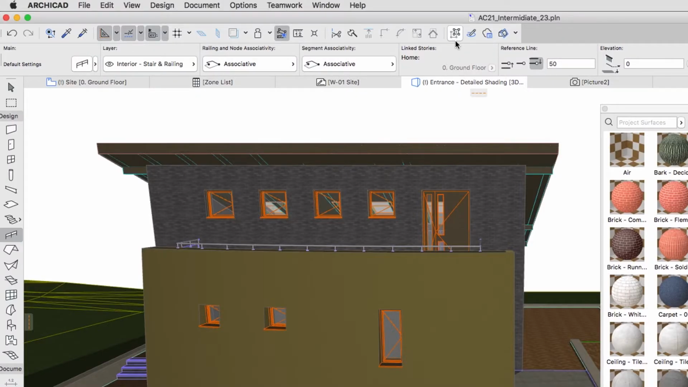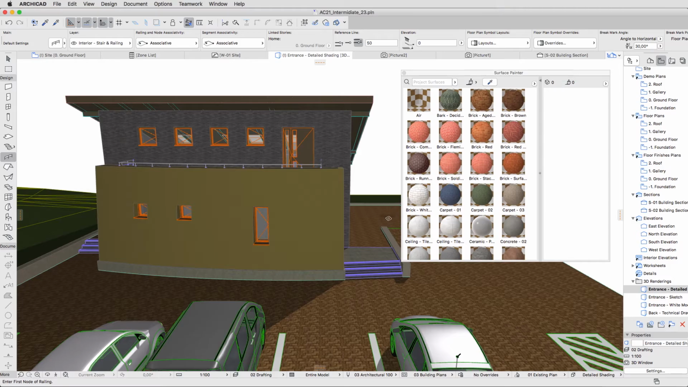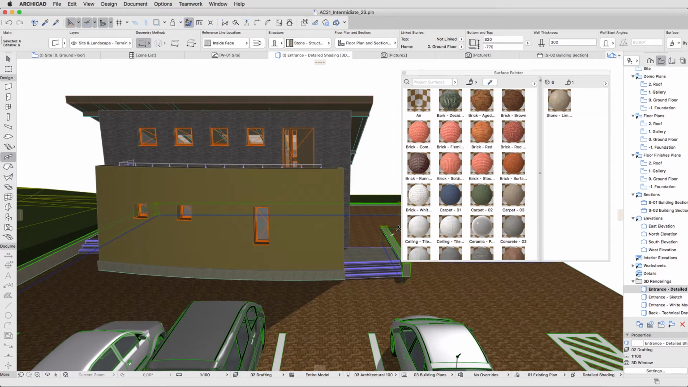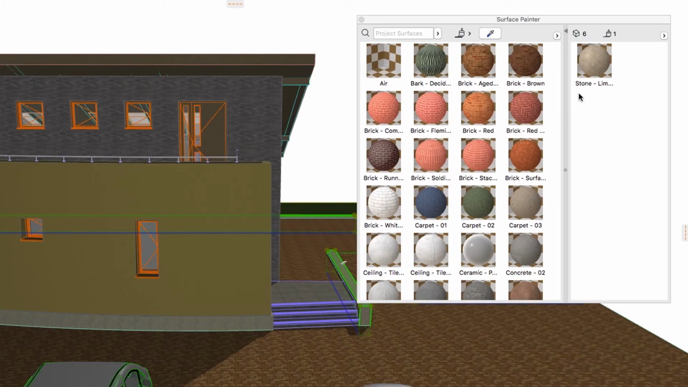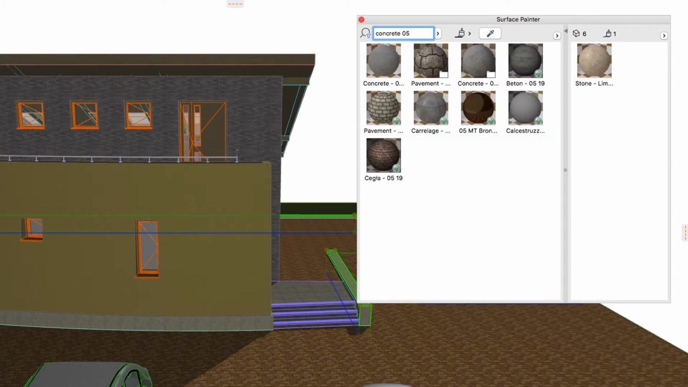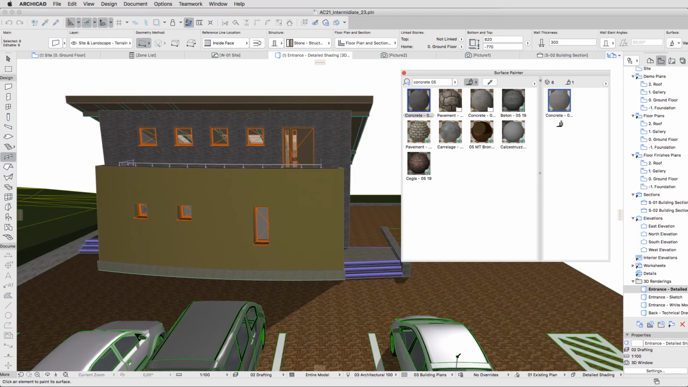Make sure that the Suspended Groups function is off, and select all the retaining walls. In the right panel of the Surface Painter, you can see that these are elements applied to the stone limestone fine surface. Type the keyword Concrete 05 in the search field at the top of the Surface Painter. Select the Concrete 05 surface, then hover the cursor over the stone limestone fine surface and click to override it. Hit Escape twice to deselect the surface and walls.